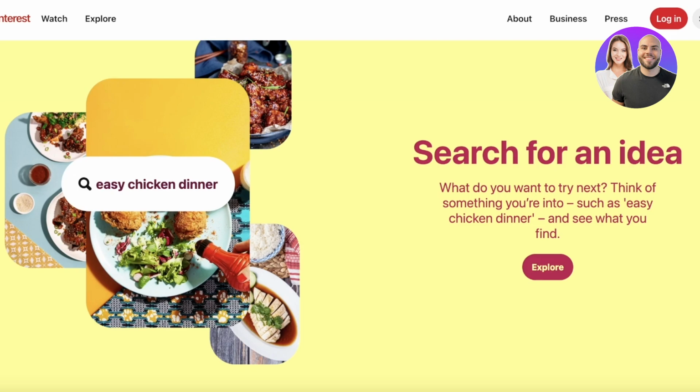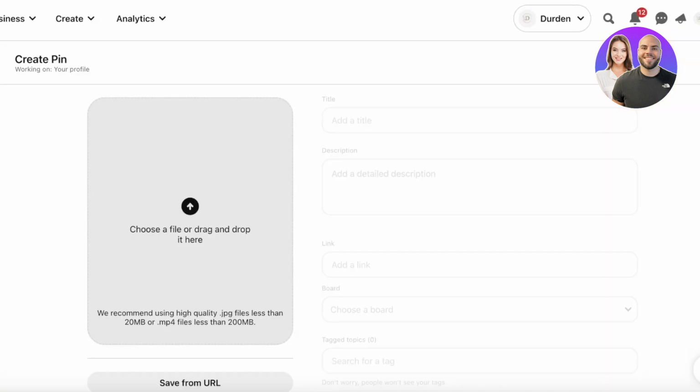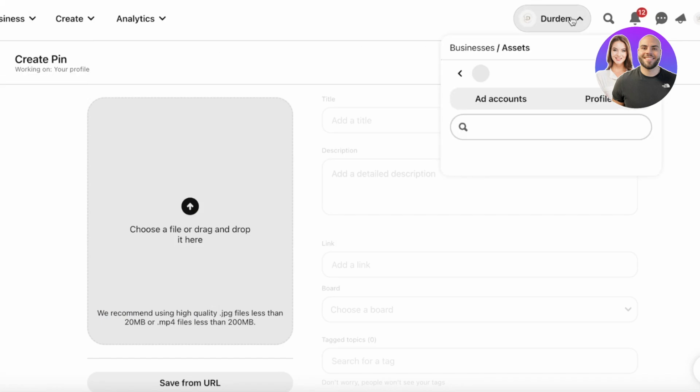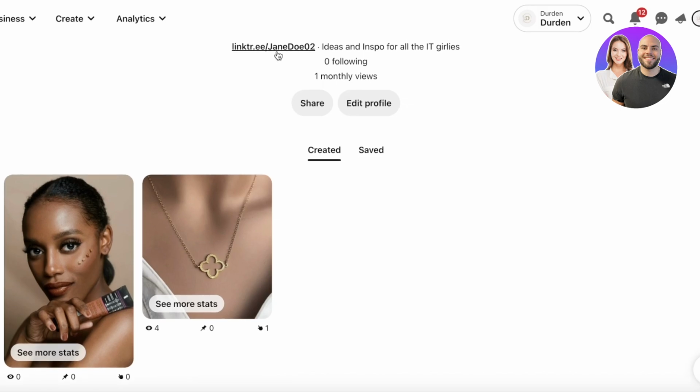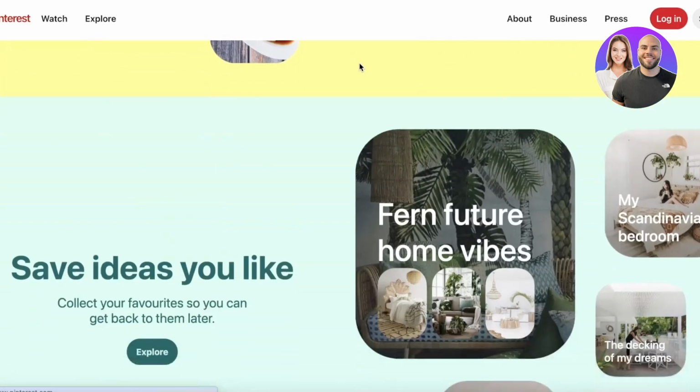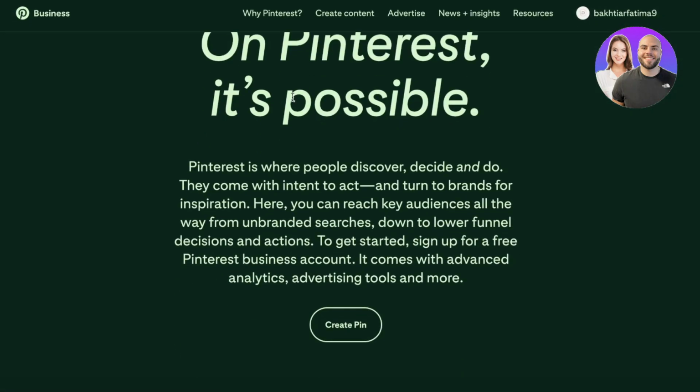Now, the first thing you're going to do is go on to Pinterest.com. And once you are on Pinterest.com, you want to create a business account. You don't need a business account, but it provides you with valuable analytics, and that can help you a lot in customizing and building your account to people's preferences. So you can just head on over to Pinterest.com, click on business on the top right, and once you click on business, you can sign up for a business account.